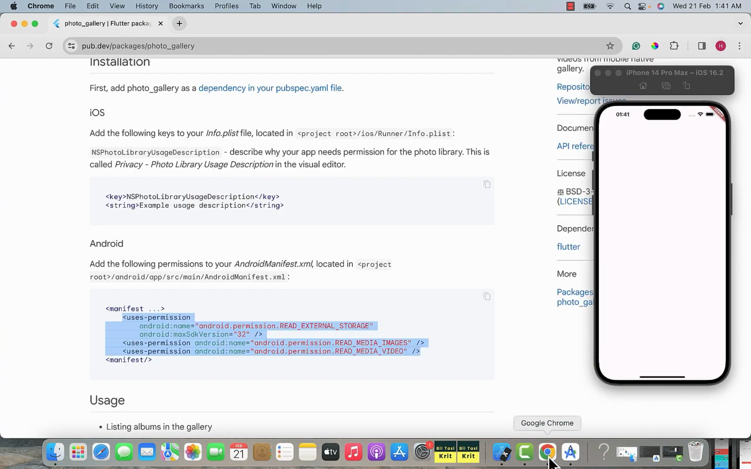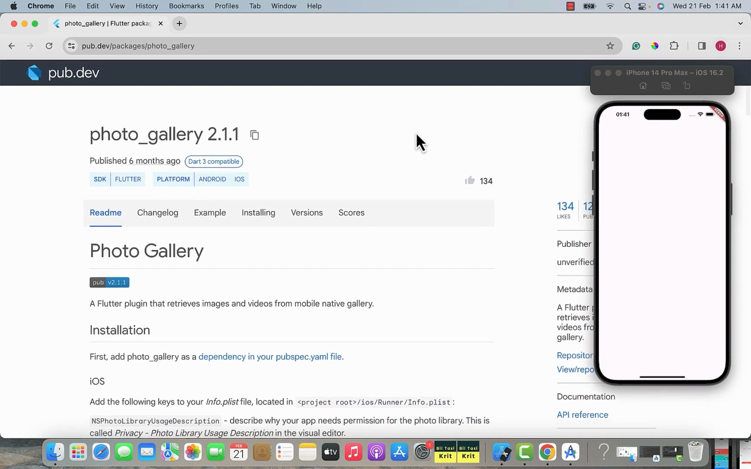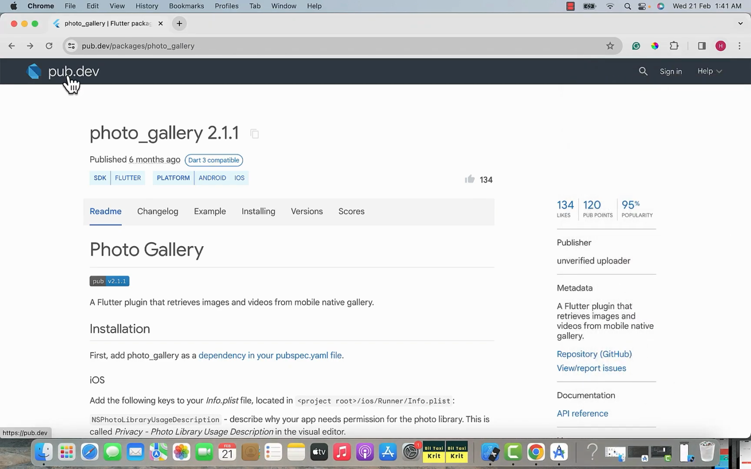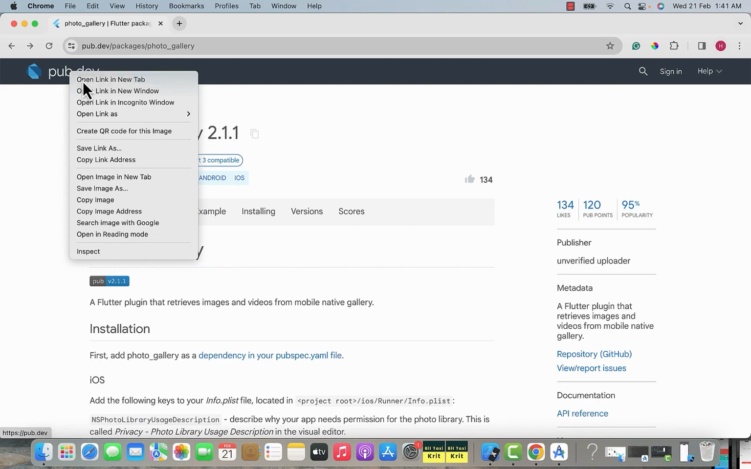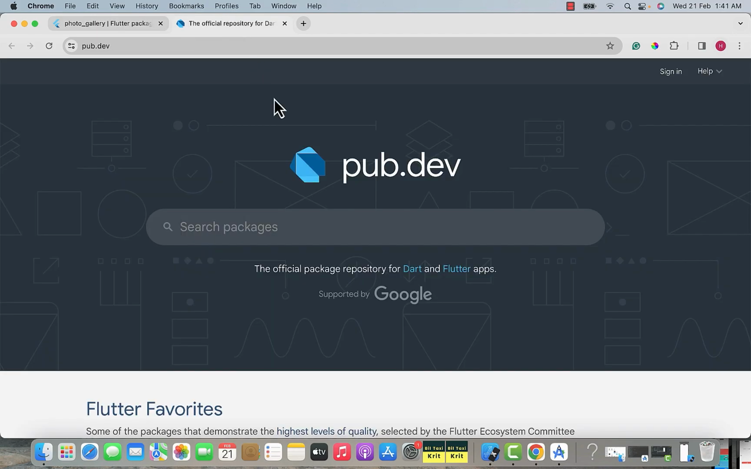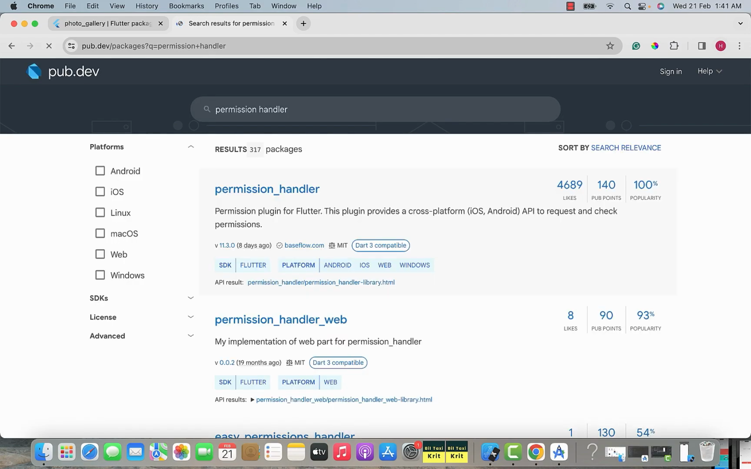So open your browser and go to pub.dev again. Here I will minimize the simulator, and then you can open pub.dev inside a new tab, because we also need the documentation of this photo gallery library inside our upcoming lectures, so we are not closing it. Here on pub.dev we can search for permission handler, and in the results you can see this first result. This is the package which we are going to use.